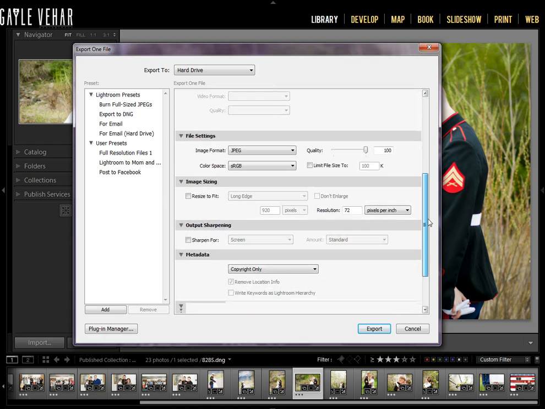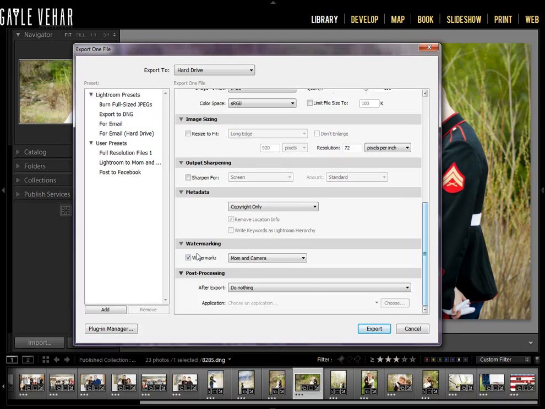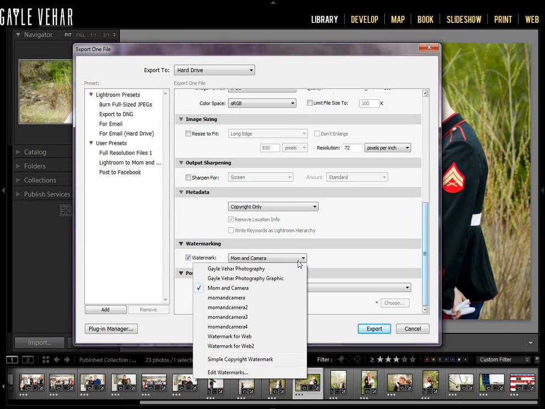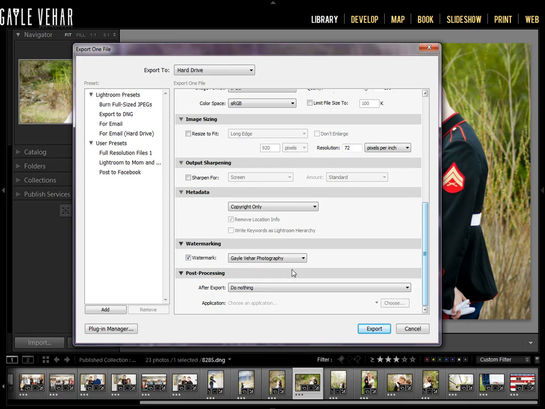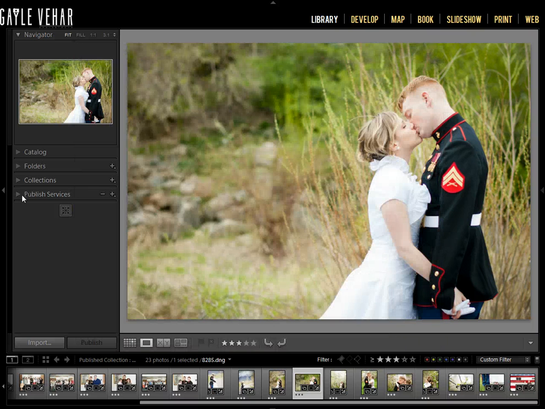If I scroll down here, you see that I have the option to have a watermark. I just click on the little arrow, choose the one that I want, and then I would click export, and it would apply it on export. Remember, it also works for published services or anywhere else you can use a watermark.